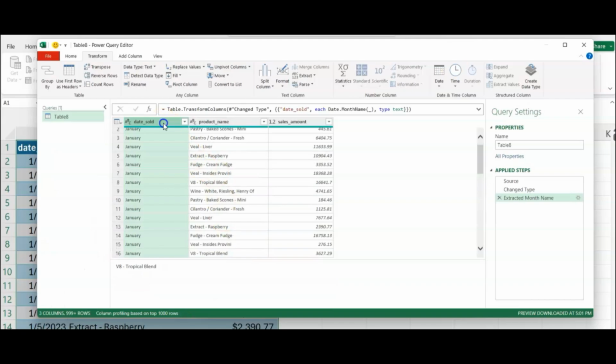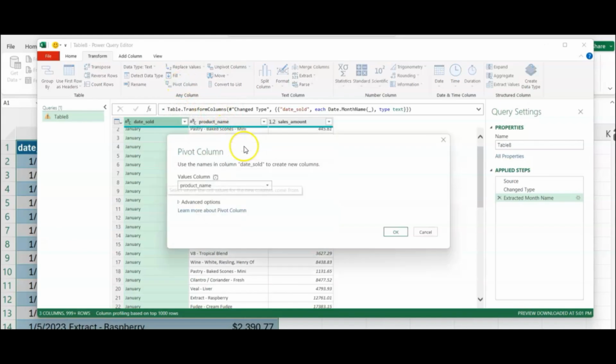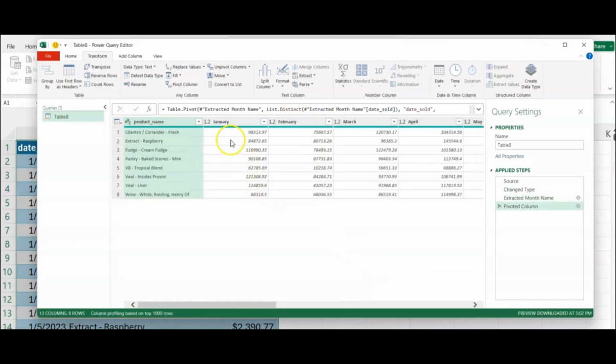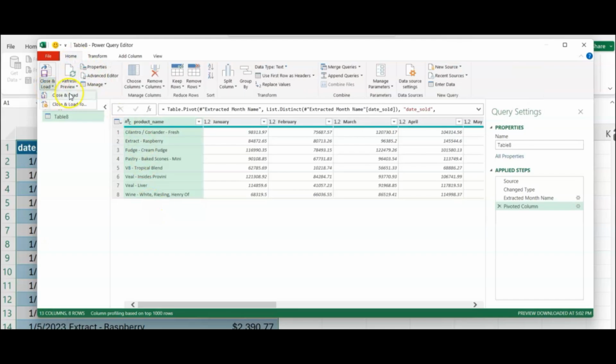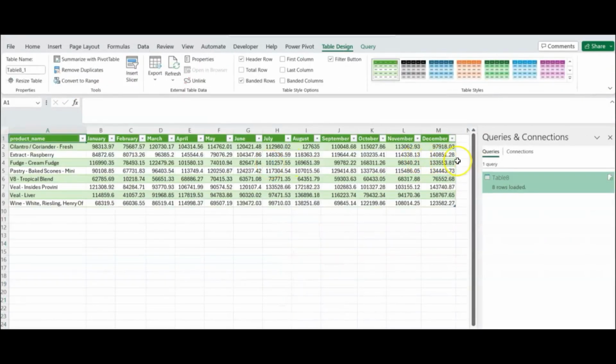Well, what we need to do next is to pivot our table, and I'm going to click on Pivot Column. Now this is going to ask us, okay, what column do you want me to sum? For us, we wanted to sum the sales amounts right here. So I'm going to change this to sales amount. I'm going to click OK. Now we can see automatically that we have each month and we have each product. And all we have to do now is just to load this. So I'm going to click Close and Load. Make sure you go back to the Home tab and click Close and Load. So now this is going to load this. So now we have the data that we need in the right format.